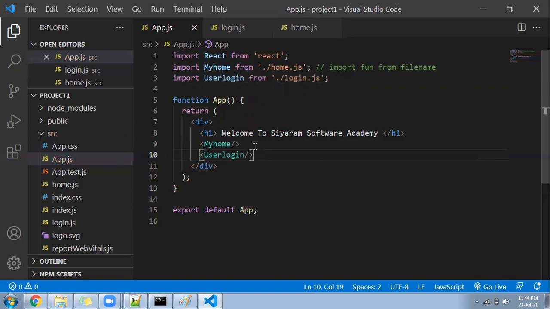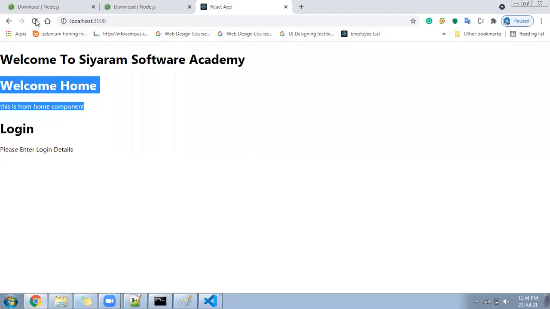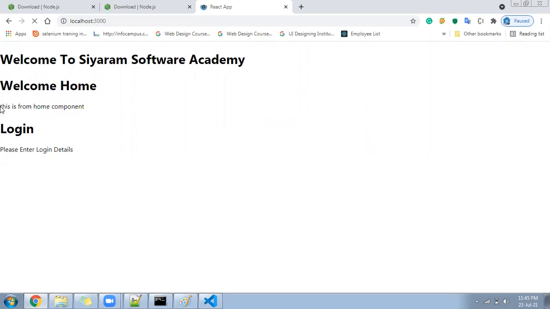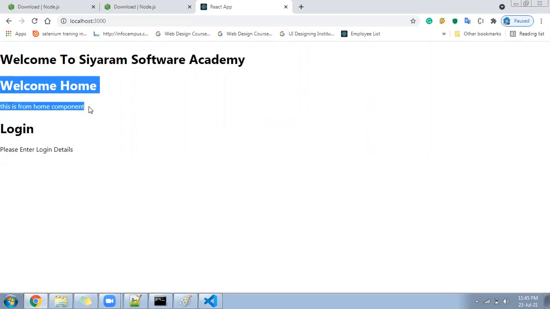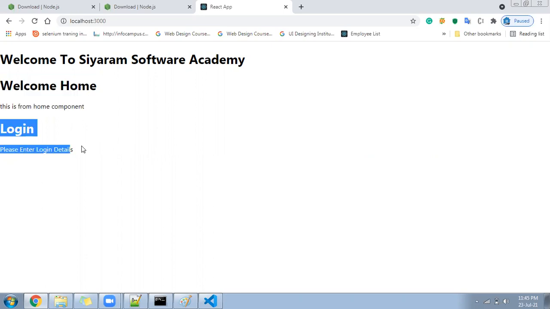Correct. Now we will see in the browser whether our page is loading or not, whether the login component is coming or not. Home was already coming in the beginning, as we have seen. Let's look at the browser. Refresh it. You saw it is saying welcome home from the home component and login from the login component. Perfect. Hope you understood how to create a component.